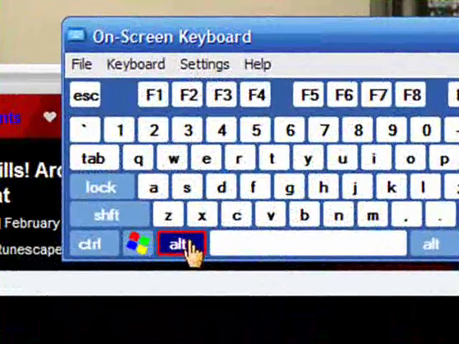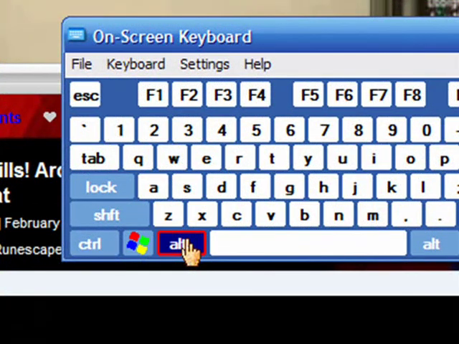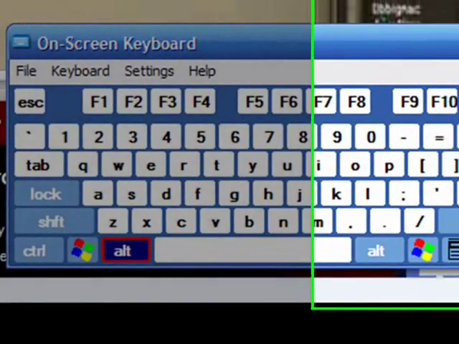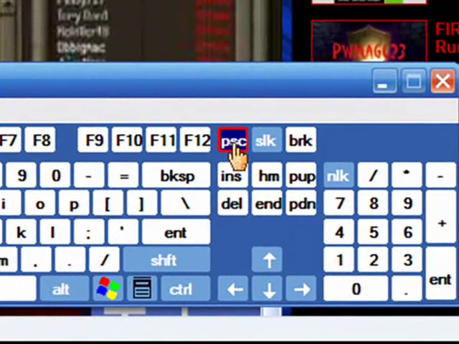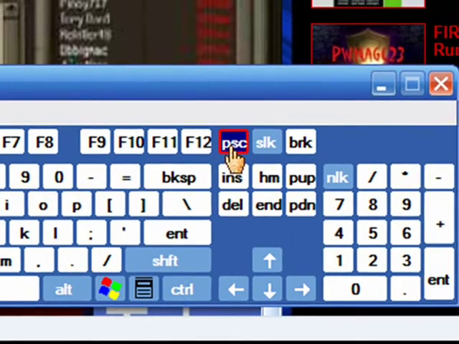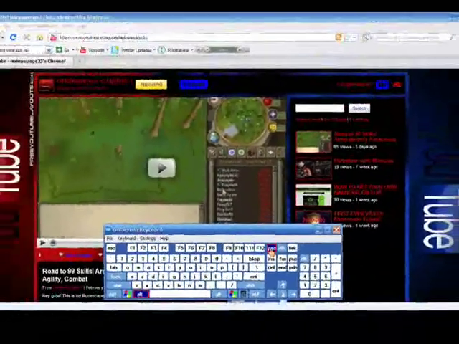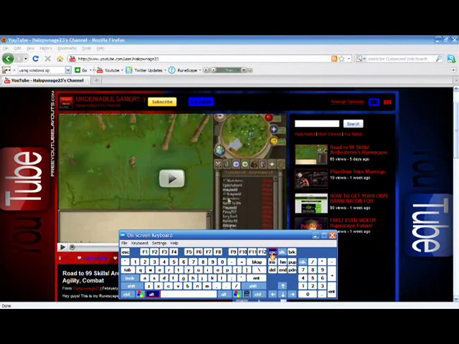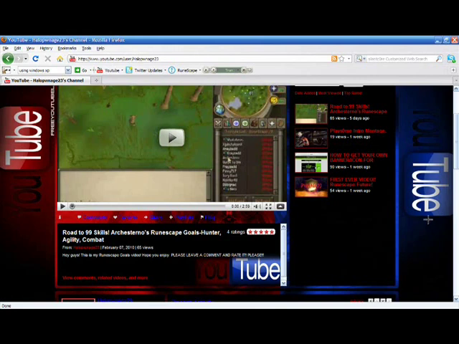Okay, so what you want to do is hold Alt, and then also this icon right up here, PSC, which stands for Print Screen. So just hold Alt and press Print Screen, and there you go, it should have taken a screenshot. Okay, so I exit out of the on-screen keyboard because it doesn't work for the Windows XP laptop users.